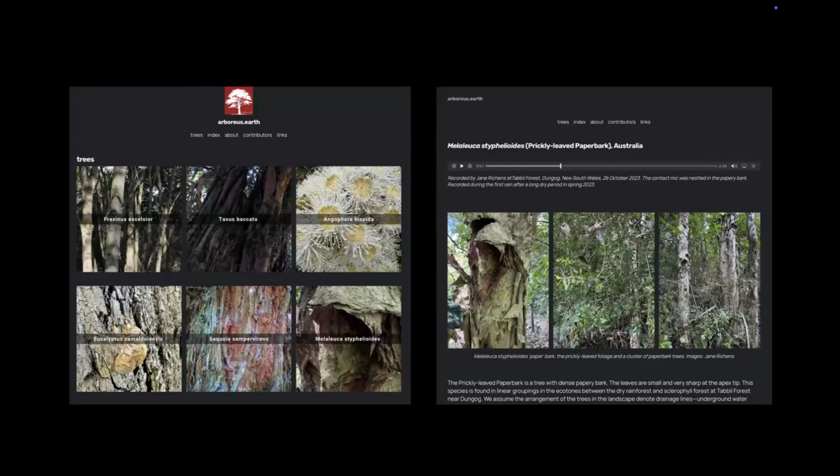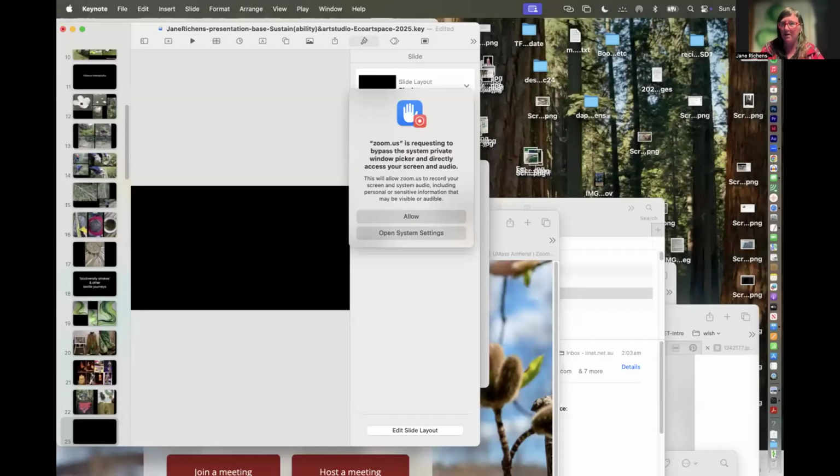That's another project I'm in at the moment that's called Arboreous Earth, where we're doing sound portraits of trees, and this is one that I've contributed, a prickly leaf paperbark tree. But in a little while, I have to go off fairly quickly to set up my dead cat and recorder so that I can record the dawn chorus, because it's 5:30 in the morning here, and dawn chorus will start in about 10 minutes.